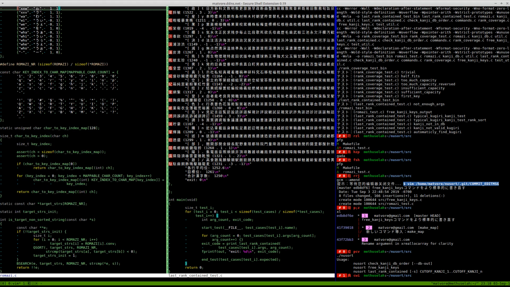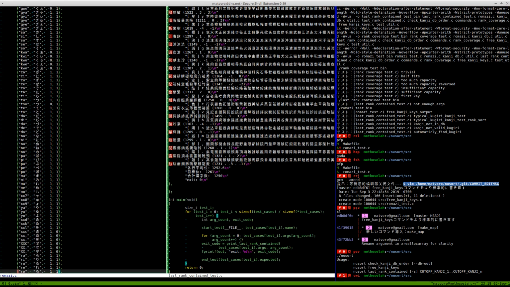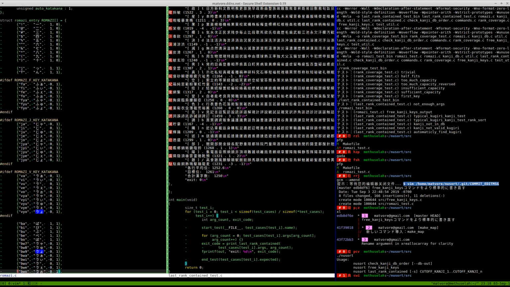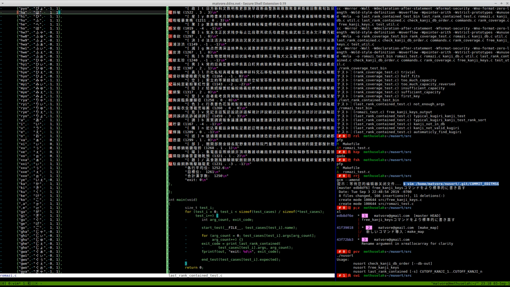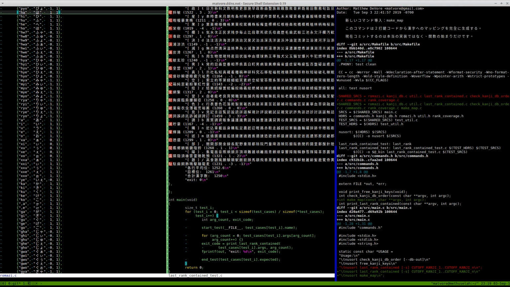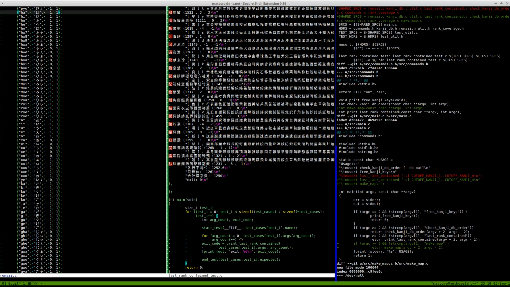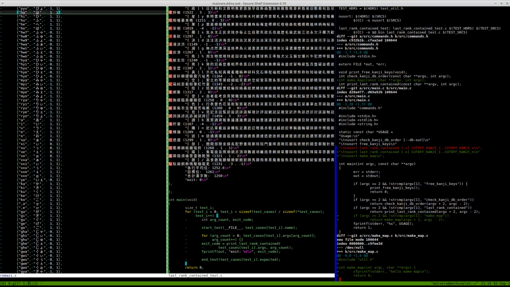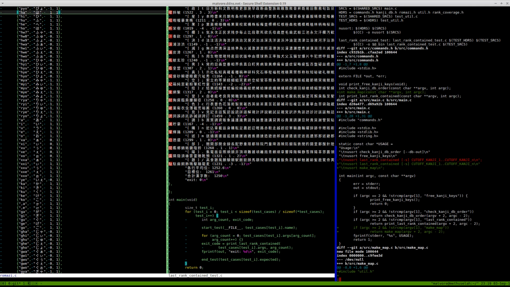So, yeah, now I'm realizing actually that some of the kana mappings have 3 characters, or 3 keys in them, and some have 1. And the whole idea, I believe we were assuming earlier that make map would have a function that returned the things. Oh no, I'm thinking of the free kanji keys command. Never mind.